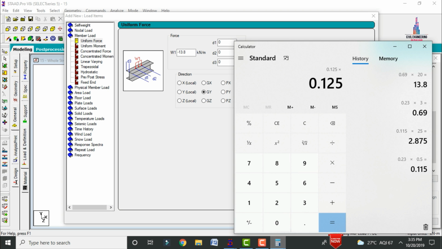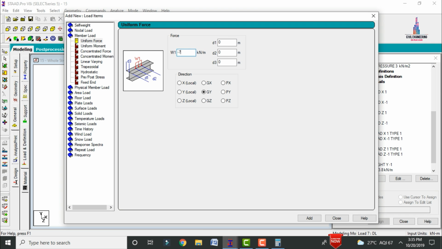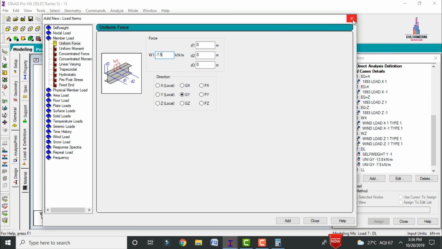Now we have to add the internal wall load also. 0.125 multiplied by 20 multiplied by 3 equals 7.5. So we have to enter the minus value, 7.5 intensity, add here. Okay, now along with this we need to add the floor loading condition. Initially I will apply this load. Here we have to add the parapet wall load also, -3.